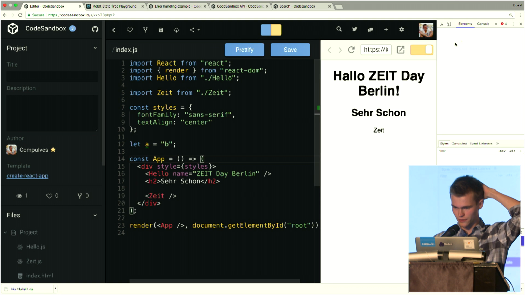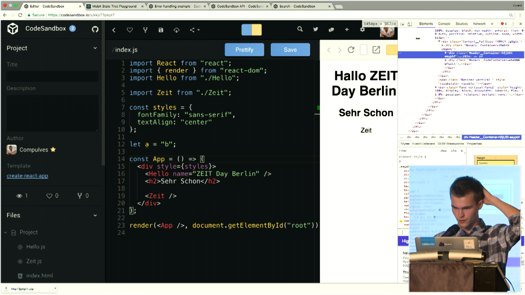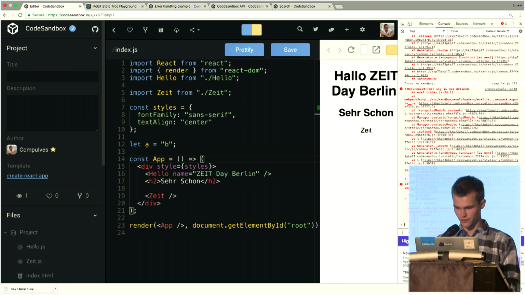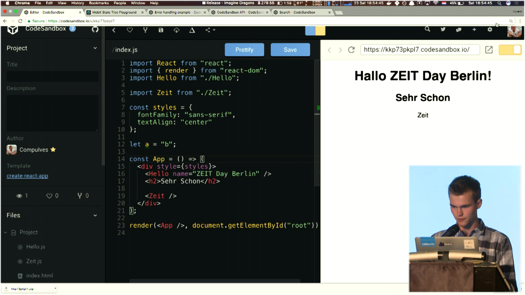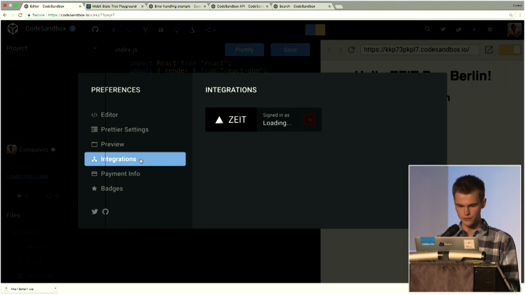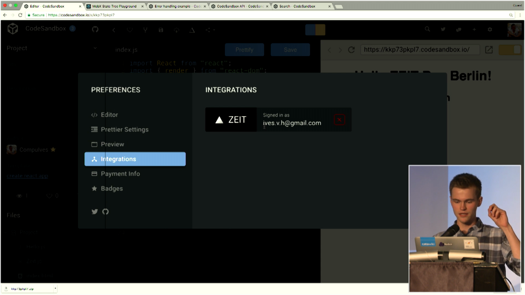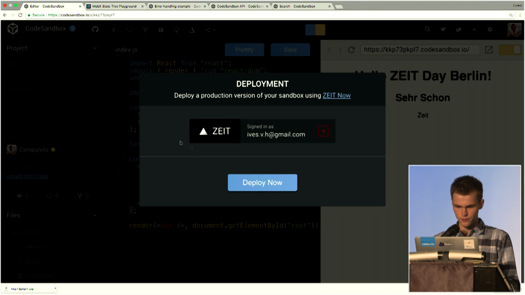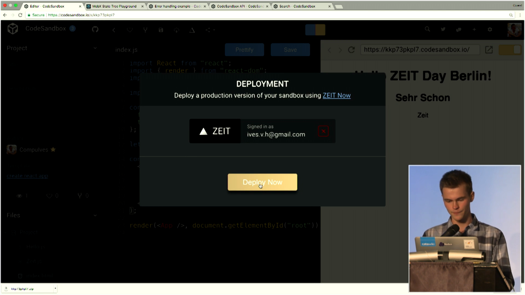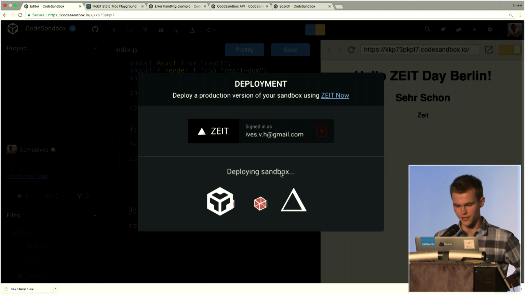I'm going to enable deployment now. I'm going to demo it, actually. Look at all these errors. That's because I made mistakes in the sandbox. Okay, now you saw this beautiful icon appear. And you also didn't see that we now have a new tab in settings called integrations. You can sign in using the Zeit login with their OAuth API to integrate Now into your CodeSandbox account. And then you can click on this. You get this beautiful window, and you can click on this beautiful button. And it will do this beautiful animation.